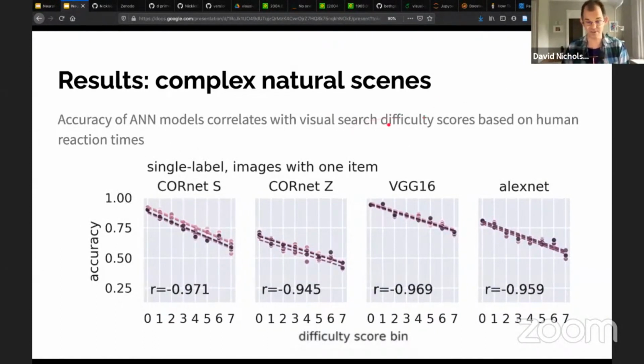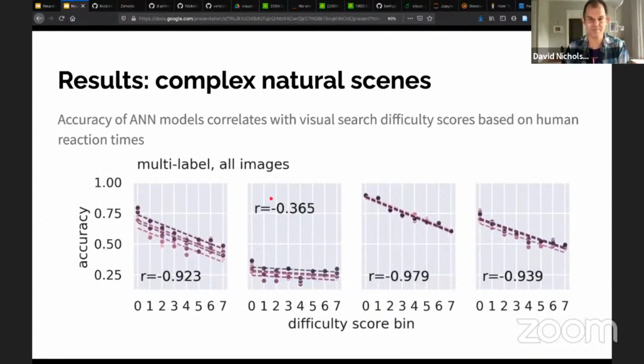And when we do that, we measure performance on the test set where we've binned the images by the difficulty score, and we measure the accuracy within that bin. And what you can see is we find this inverse correlation, whereas the difficulty score increases, the accuracy decreases. So again, this is just suggesting that this untangling could account for aspects of limitations on visual search performance.